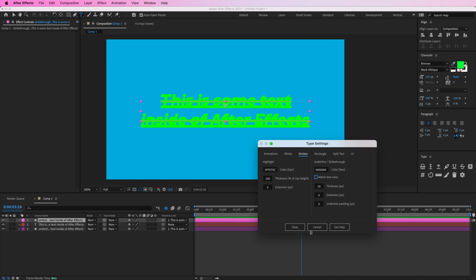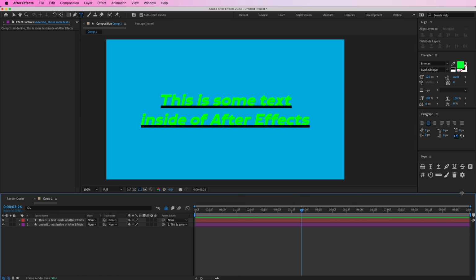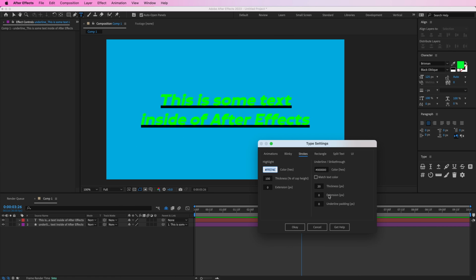Now if I toggle this off and then redo that, now it's going to be black because that's the color I have set. You can also change the thickness, and that's just going to be the weight of your stroke. And then extension, which is the same thing I showed with highlight. And with underline, and this is just affecting underline, the padding is how much space it'll be underneath your text. So right now it's set to 0, which means it's going to butt right up against the bottom of your text. But if you wanted to give it a little breathing room, maybe you could do 10 pixels, and then we'll just see how this looks.